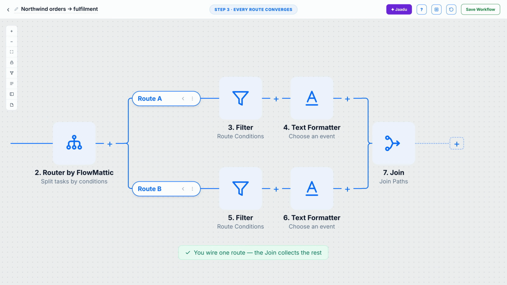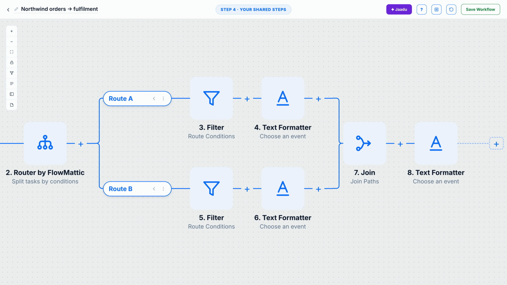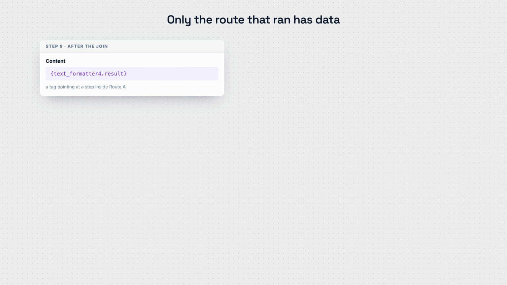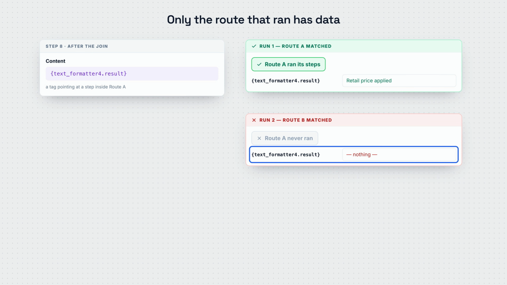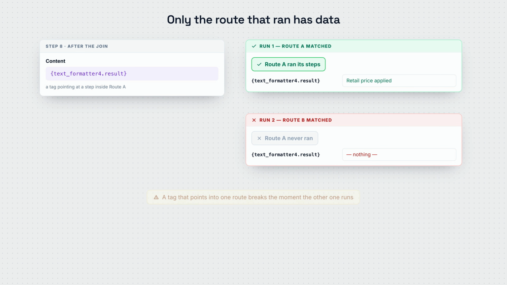The join wires itself to the end of every route in the router. You do not connect the rest yourself, and every route keeps its own plus, so you can still extend them one at a time. Add your common steps after the join, exactly like anywhere else. These run once per execution, whichever route was taken. Which raises a question. What data do those shared steps get? Only one route actually ran, the other one has nothing. So a tag pointing into route A works right up until route B is the one that runs. That is what the join sorts out next.